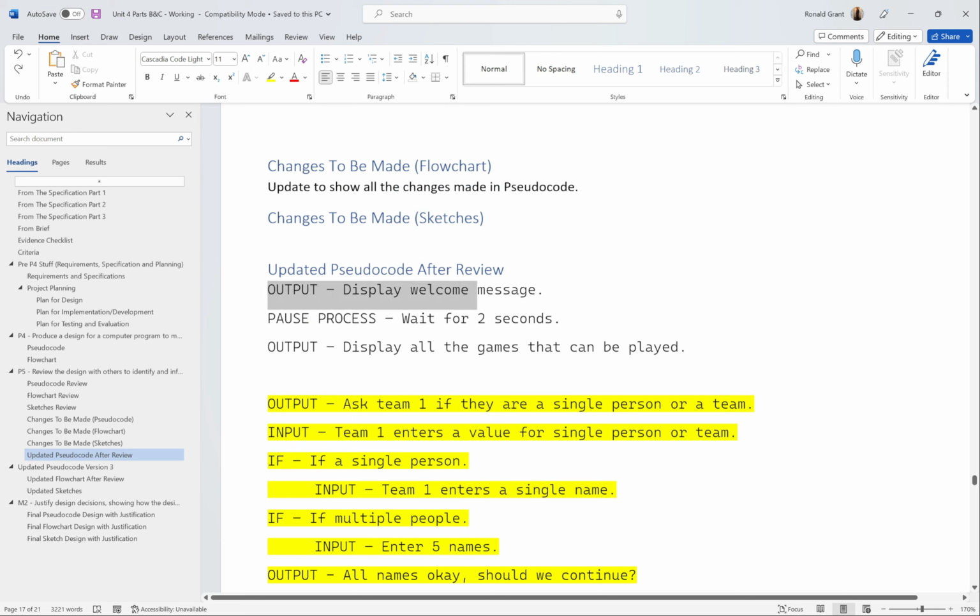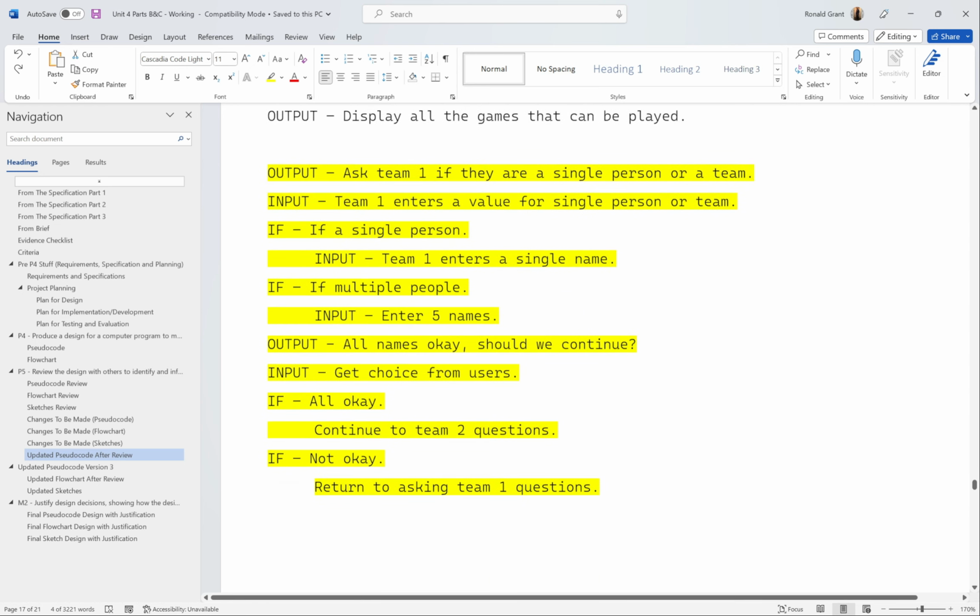So again, output, display welcome message, pause process, wait for 2 seconds, output, display all the games that can be played. Now this here is the completely new section I've added in. I say output, ask team 1 if they're a single person or a team. Input, team 1 enters a value for a single person or a team. If a single person, input, team 1 enters a single name because they're a single person, right? If multiple people, input, enter 5 names. And I could say enter name 1, enter name 2, enter name 3.